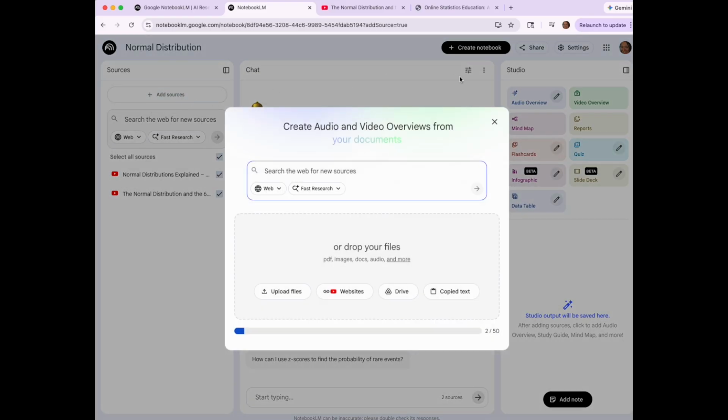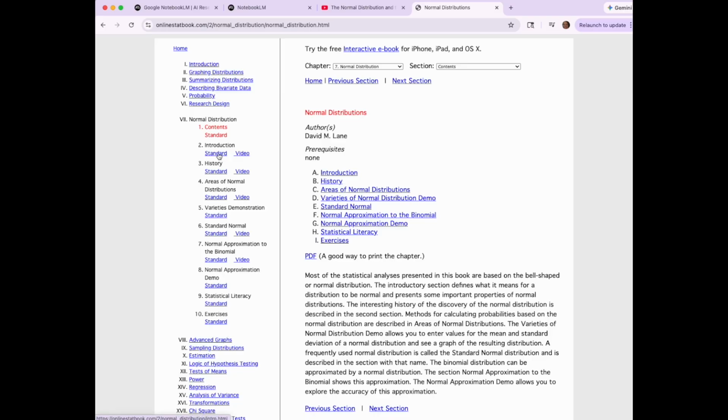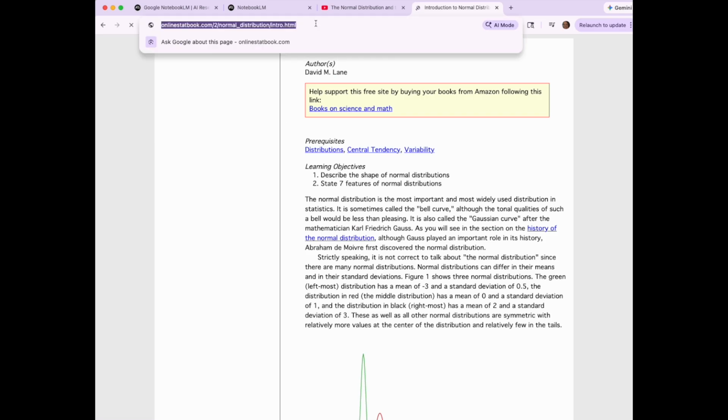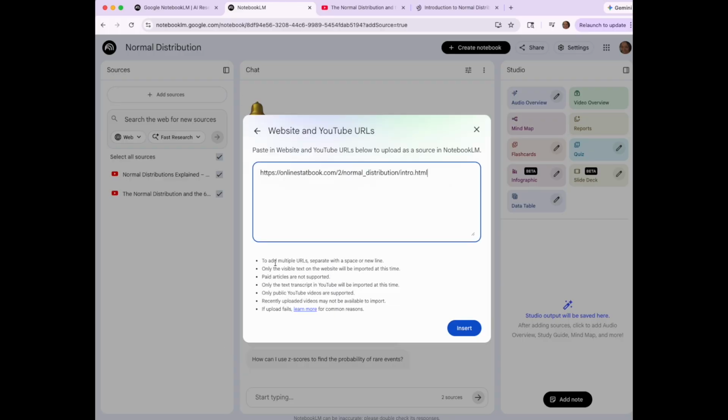Now I'm going to add some pages from the online stats book, from the textbook. I'll go to normal distributions and pick the intro pages. I like those. Copy the link, go back to my notebook. Notice it says you can have websites down here. And you can paste in multiple links at once. So there's the intro chapter.